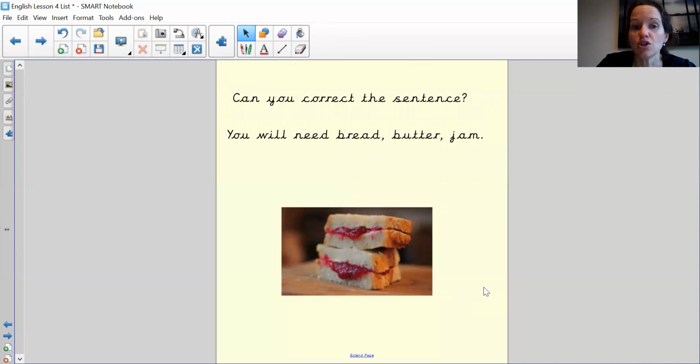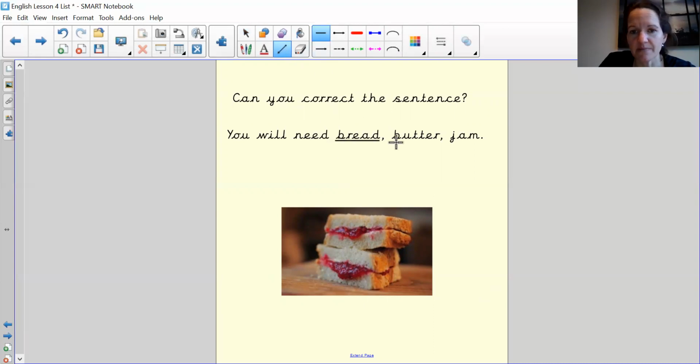Okay, let's have another look. So you will need bread, butter, jam. Is this correct? Well, let's have a look. I'm going to underline the things that I need. So I've got my bread, okay. I need my butter, that's my other part of my list, and I've got the jam. Okay, now let's have a look. Let's get the highlighter. Okay, so I've got my bread, comma, perfect. Butter, comma, okay, and jam.